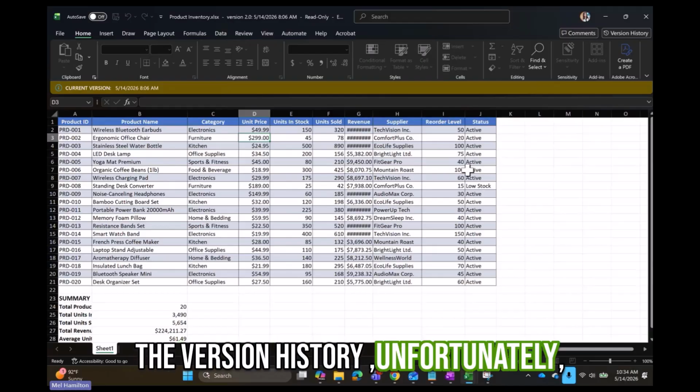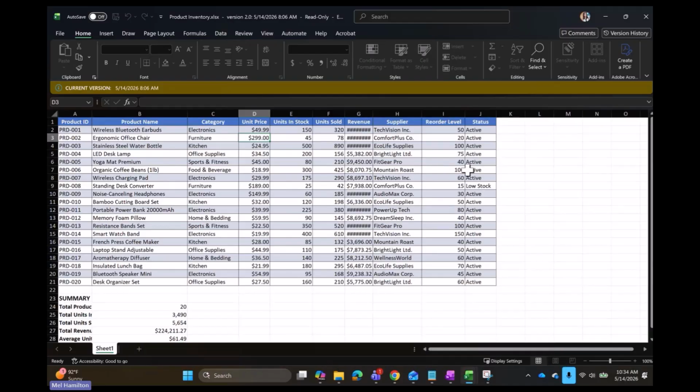But the version history, unfortunately, I haven't seen it include that level of detail. That makes sense.